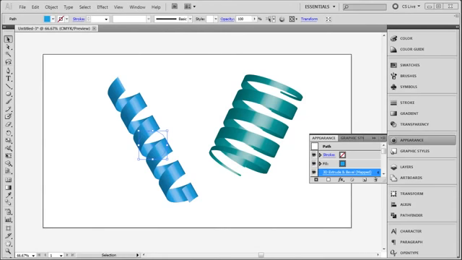Today I'm going to show you how to create these 3D ribbons, and they're quite basic. They're easy to do. You can have them as thick as you want, as spaced out as you want, any color, and rotated however you want.